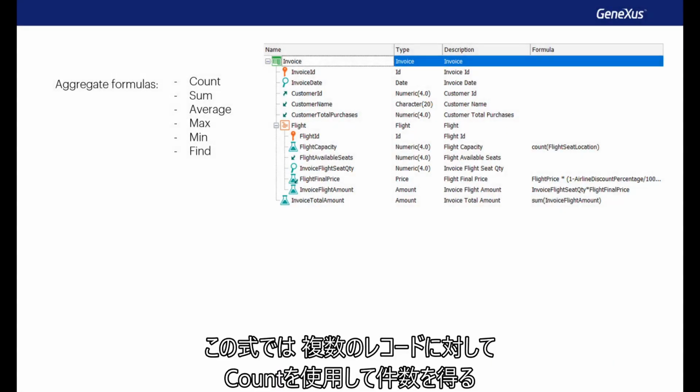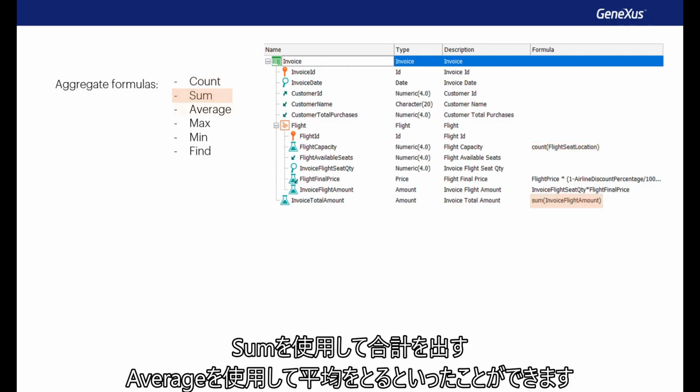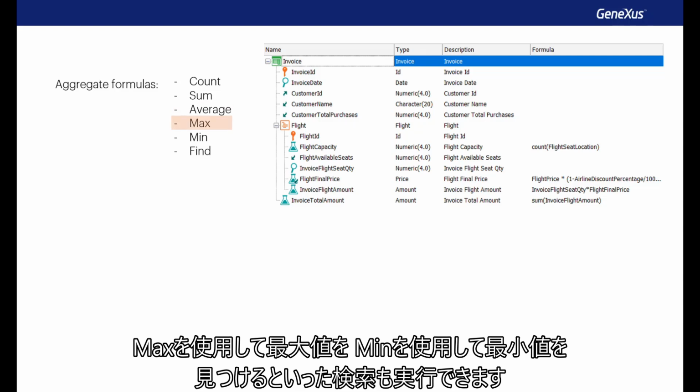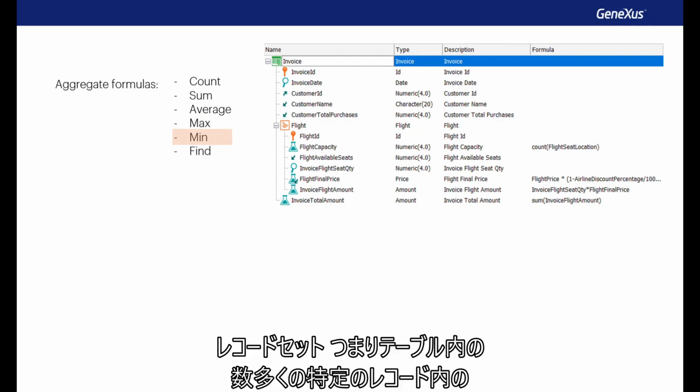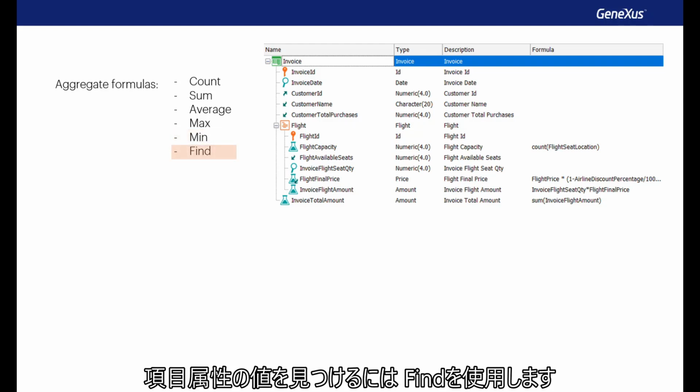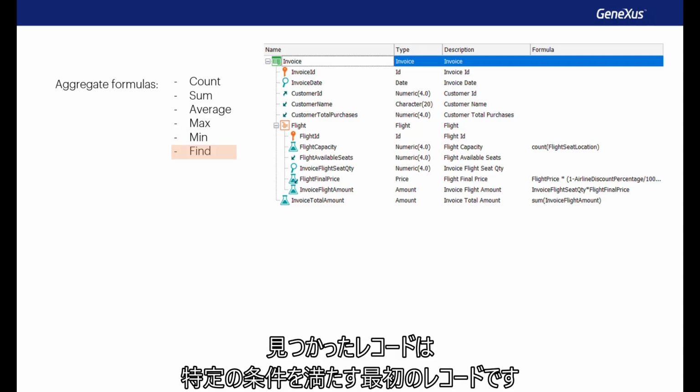These formulas allow us to count, with count, sum, with sum, or average, with average, several records, perform searches such as finding the maximum, with max, or minimum, with min, the value of an attribute in a set of records, or given many records in a table, find a value of an attribute, using find, whose record is the first one found that meets certain conditions.